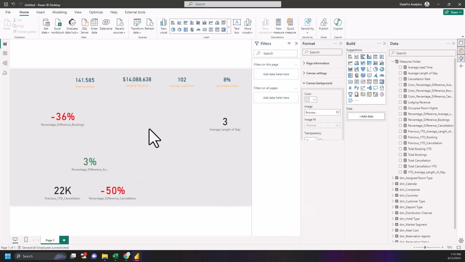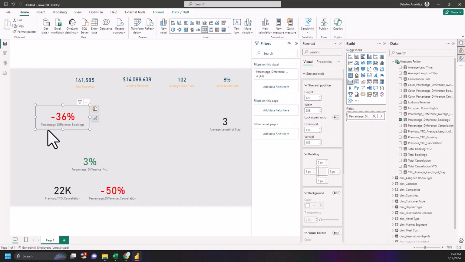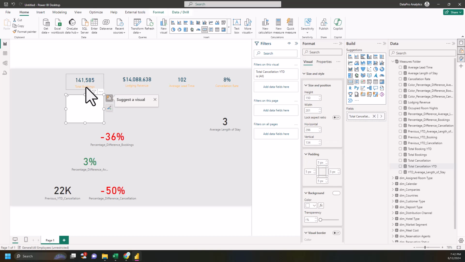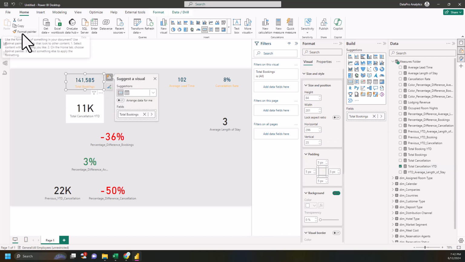Okay, so the next thing I'm going to be calculating is the total cancellation. Let's create a total cancellation year to date. So total cancellation year to date, where is it? So total cancellation year to date. So let's apply the same format.